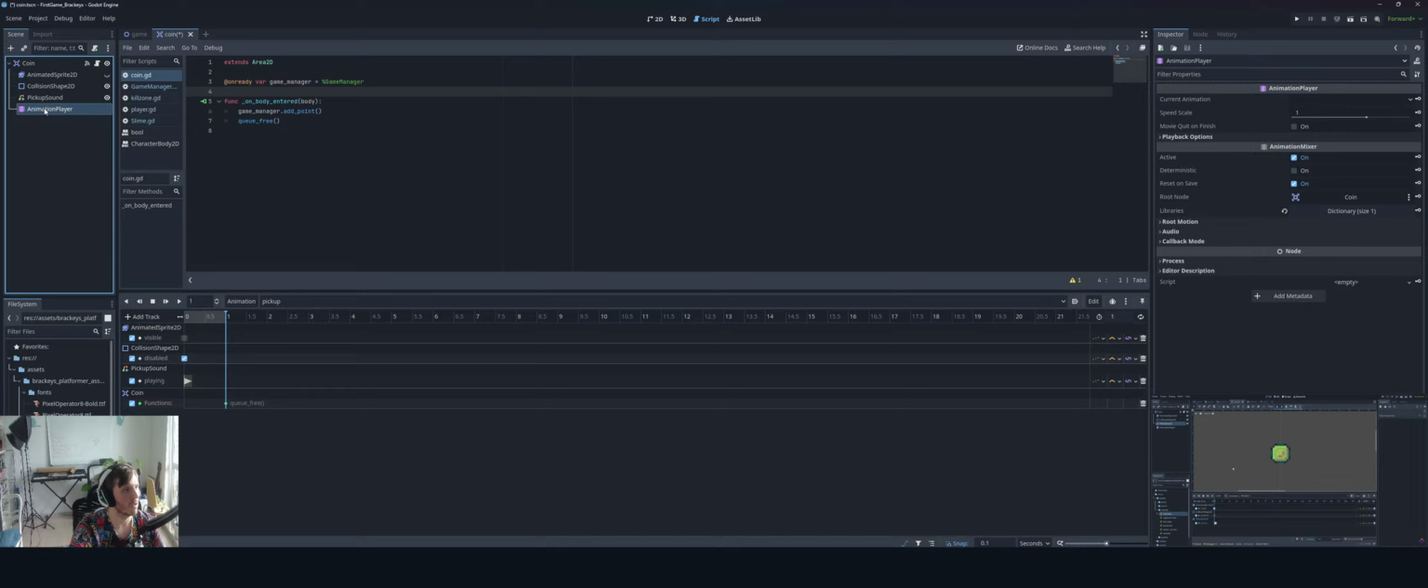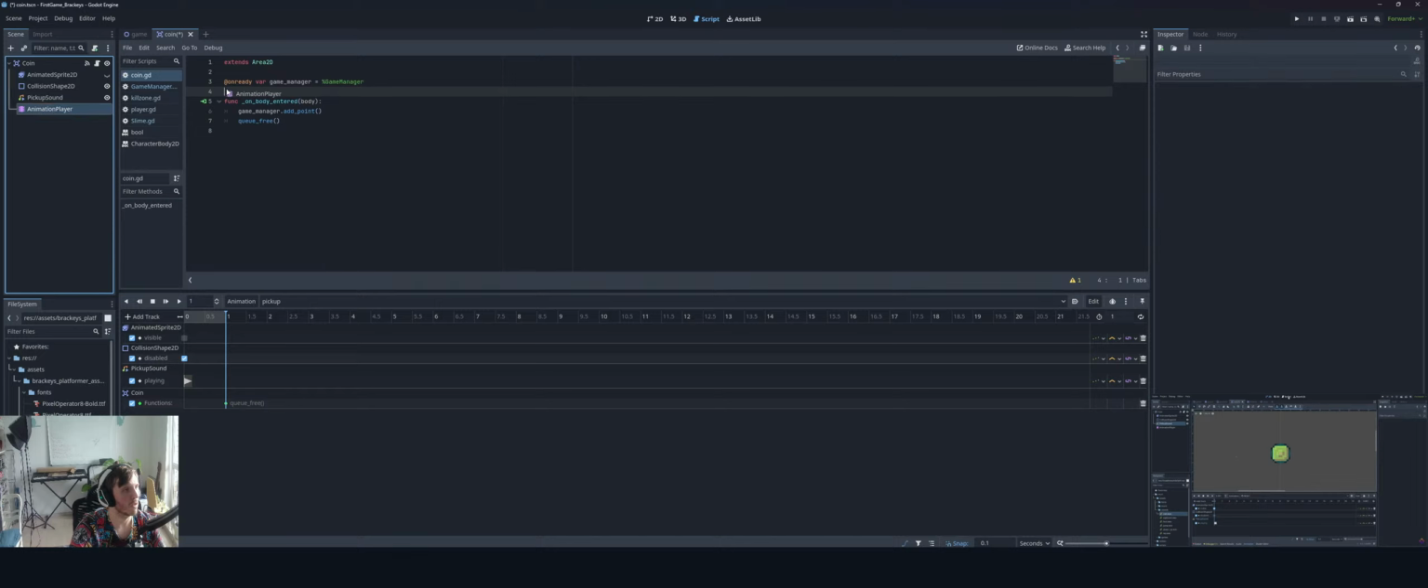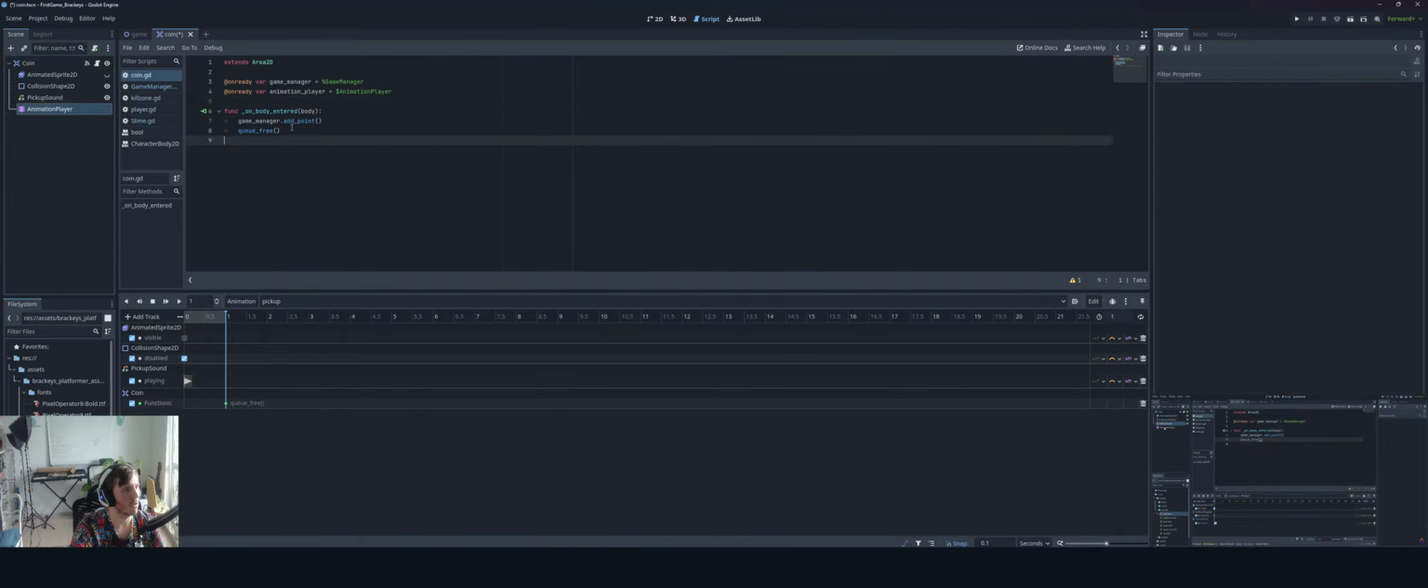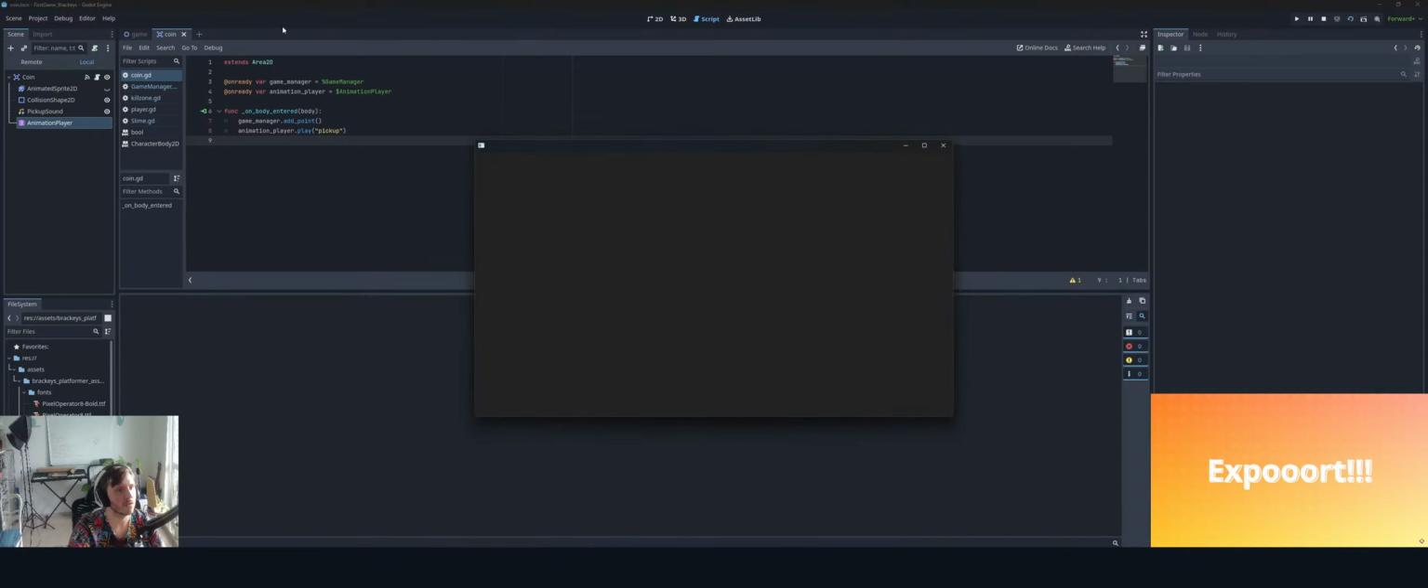Now all that is left is playing the animation through script. So in our script, we'll get a reference to our animation player. And then instead of directly calling queue_free, we'll go animation player.play pickup. And if we play now, we can hear our music, and we can hear our pickup sound when we run into the coins. Okay, awesome. That makes sense. Export!